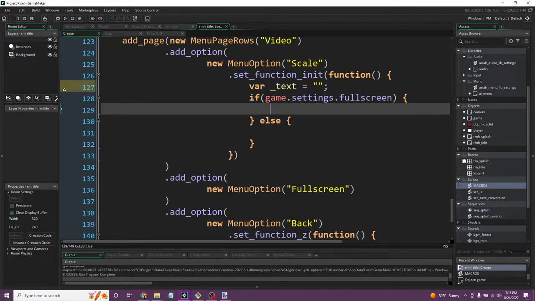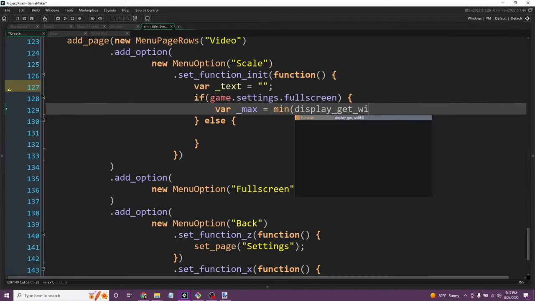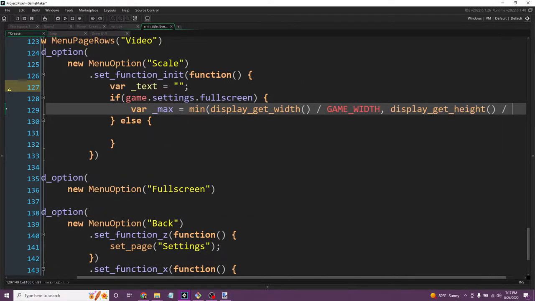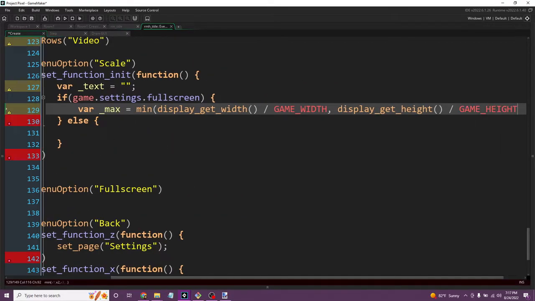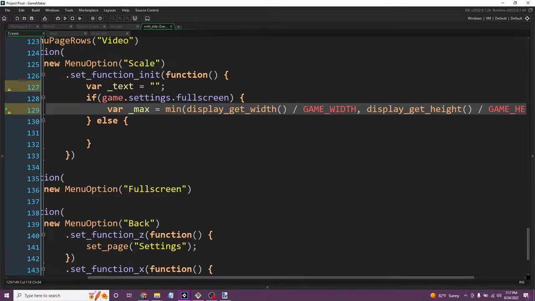So we're going to say var max equals the minimum of display get width. I'm going to hit F12. Get width divided by game width. Again, I'll explain all this after I type it. Display get height divided by game height. Just like that. We get the maximum scale we can have, right?